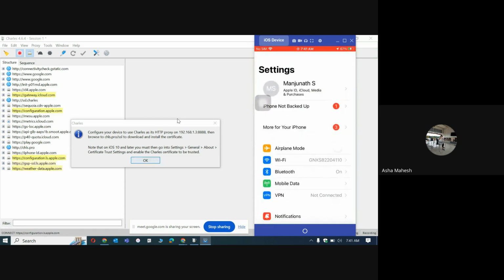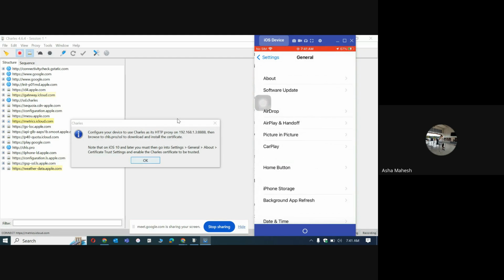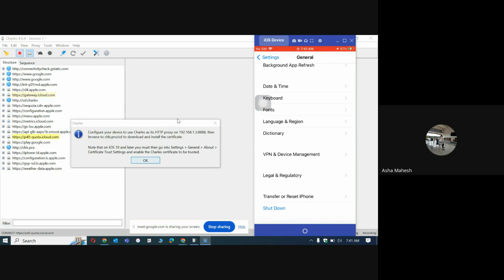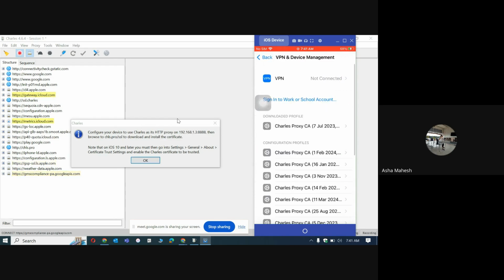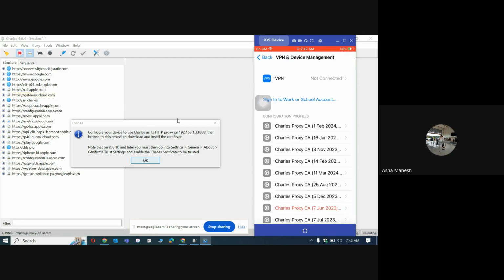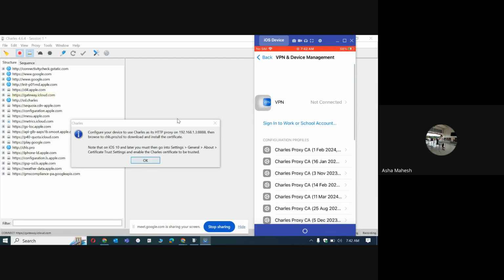After that, go to settings, then General. When you click on General, you'll have VPN and Device Management, or else it will show as a profile. Click on VPN and Device Management. You have the Charles Proxy profile downloaded. Click on that and install it. Once you install that Charles certificate profile, it's done.